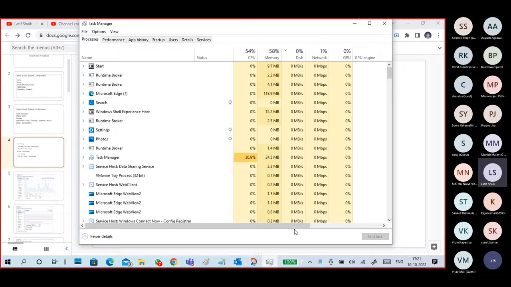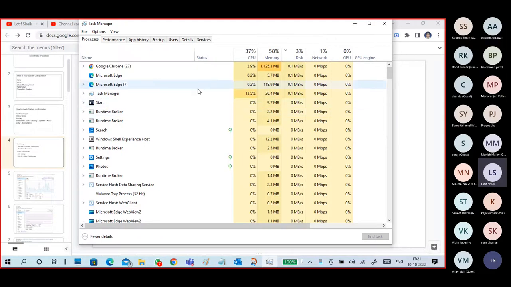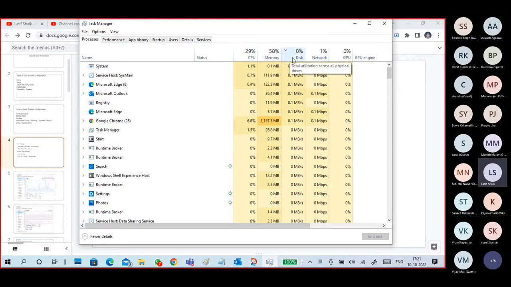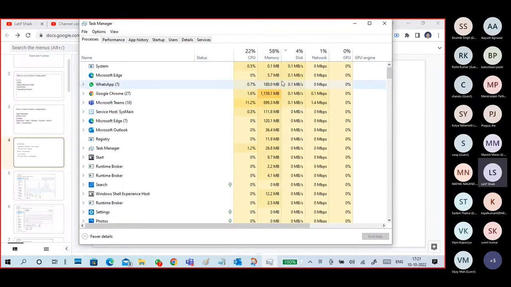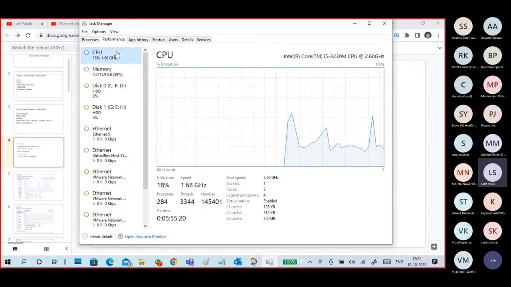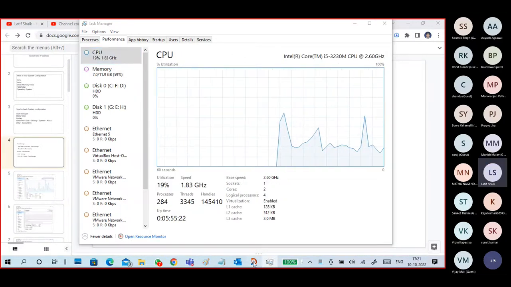The first one is Processes. What processes are running, and how much are they utilizing your CPU, memory, disk, network, and GPU? Next one is Performance. Go to the first one, this is CPU.